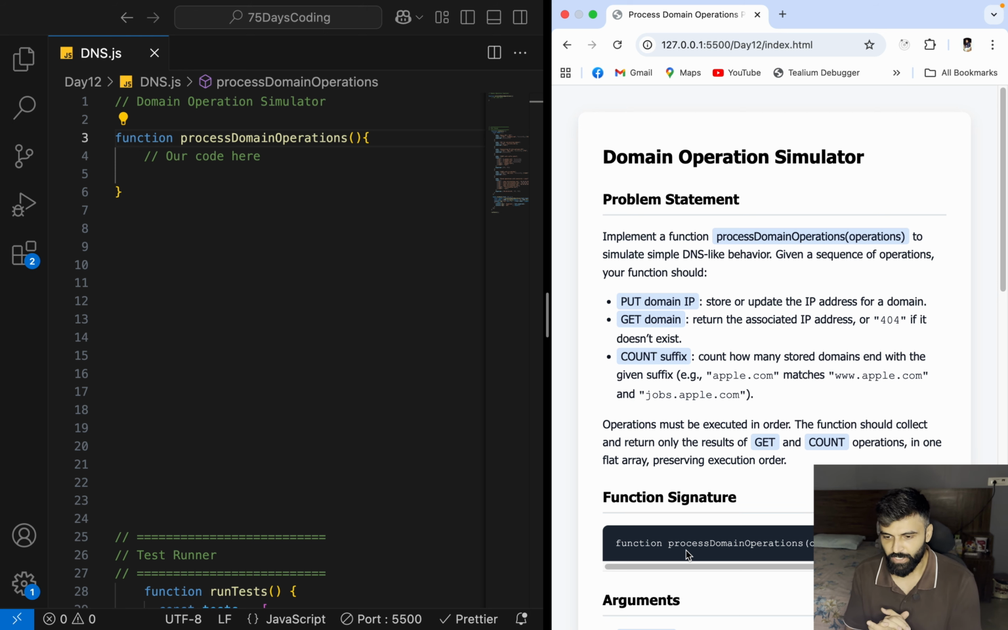We will need to create a function which will process a list of operations, and each operation can be of three types: put, get, count. Put will receive a domain and IP, which we will either store or update for the specific domain, and get will receive a domain for which we will need to return the associated IP address, or if it does not exist we will return 404.